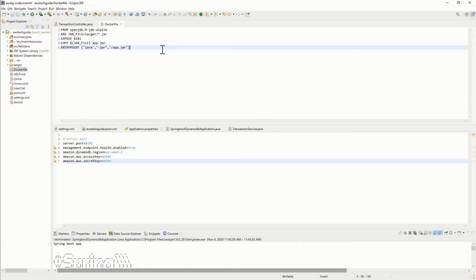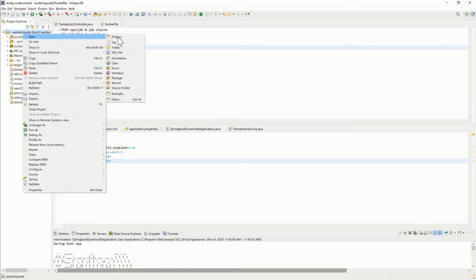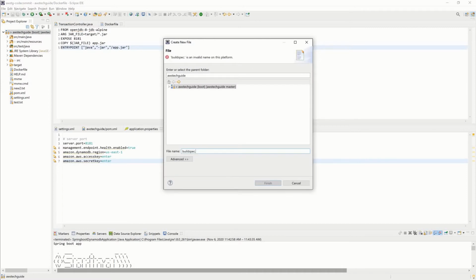Now when we will be building this project with CodeBuild, we need to create a buildspec file as well. So again, create a new file called buildspec.yml.